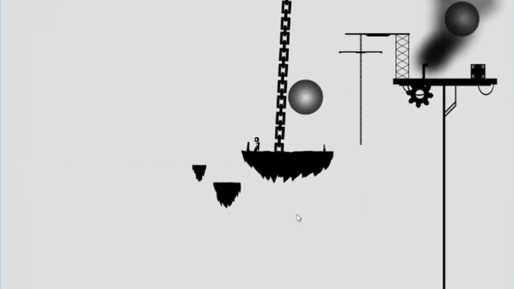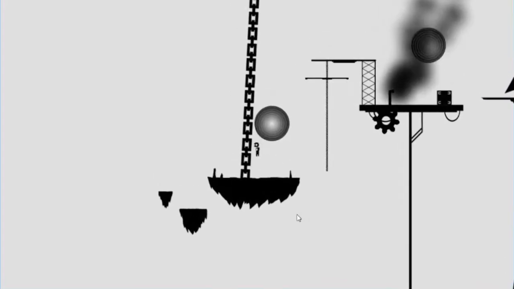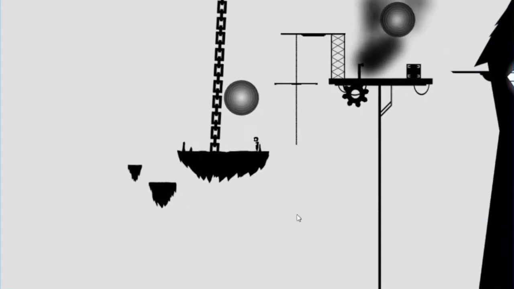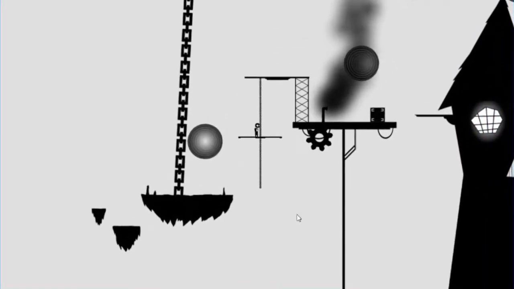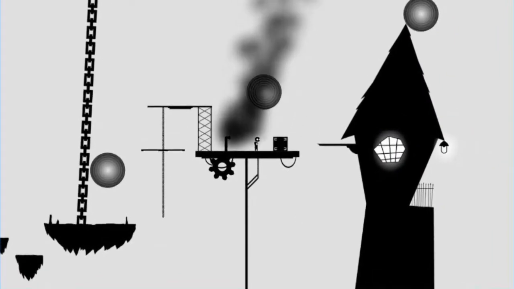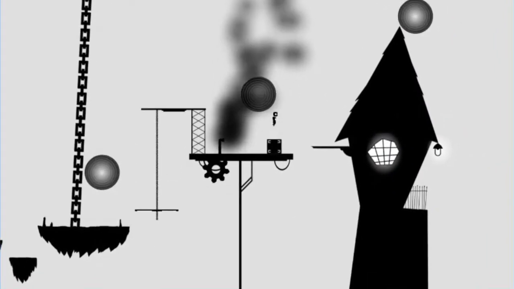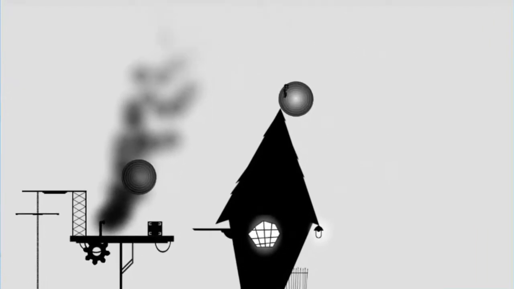Okay, so... Whoa! Look at that, it's black and white. Just like Limbo. Okay, so the control... Whoa, okay, so... What are those? Are those black holes? Okay. I'm gonna go to this platform, let's see. Oh, so there are three black hole thingy. I wonder what those are. Okay, let's go to this.